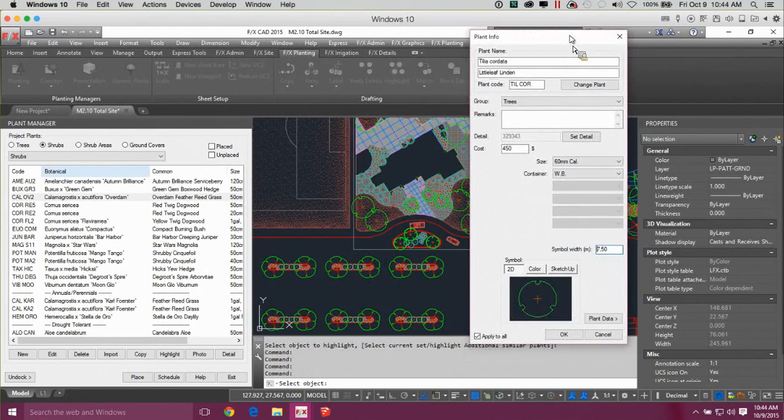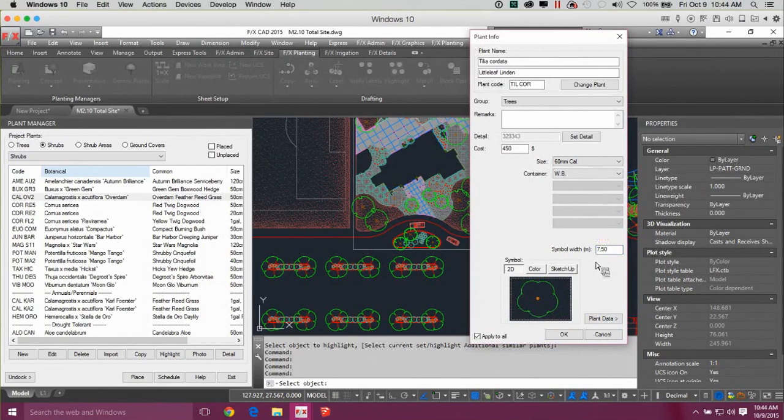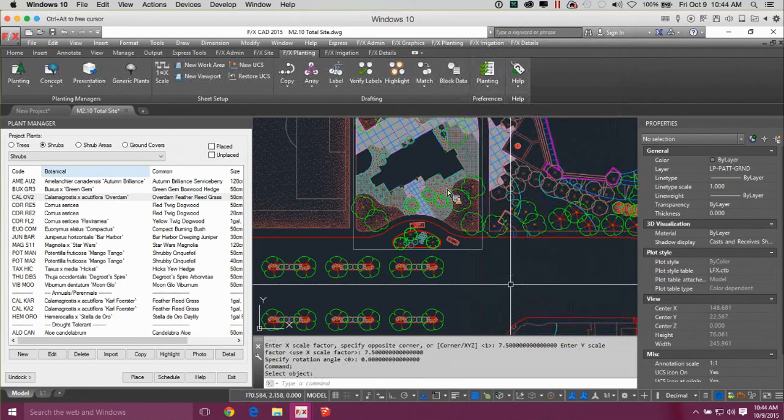If you change something in here, an important note, like say I change, let's change this symbol into that instead. An important note is if you want to apply it to all or to just this plant. You can also change the plant entirely, and again you can either apply it to all or just this plant. So I'll apply all to that, and you can see it updates automatically all of those types of plants.